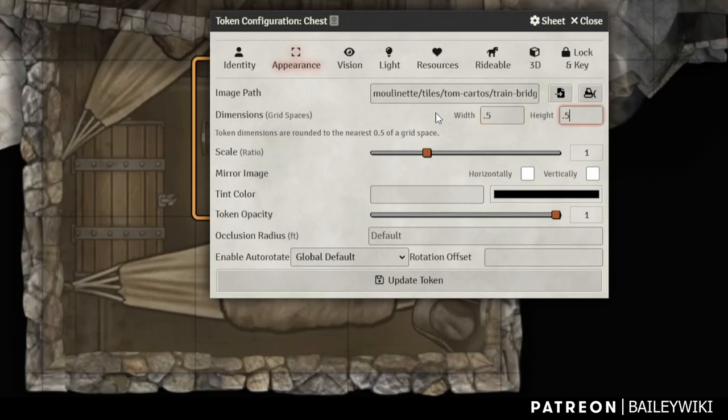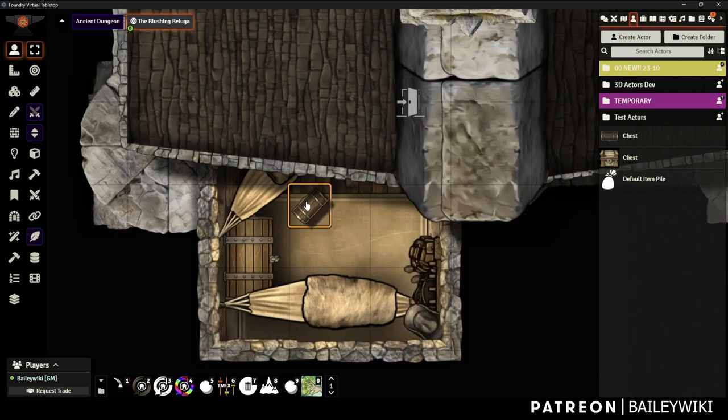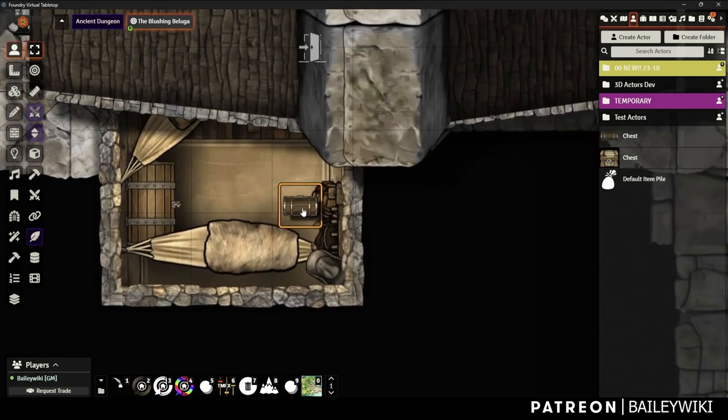You want to make a small chest, right? Make that even smaller. This is now a token realized. So I'm just holding down shift and I'm putting it exactly where I want it. Maybe the chest is just kind of back in the room like that. And that's how you make your chests, right?